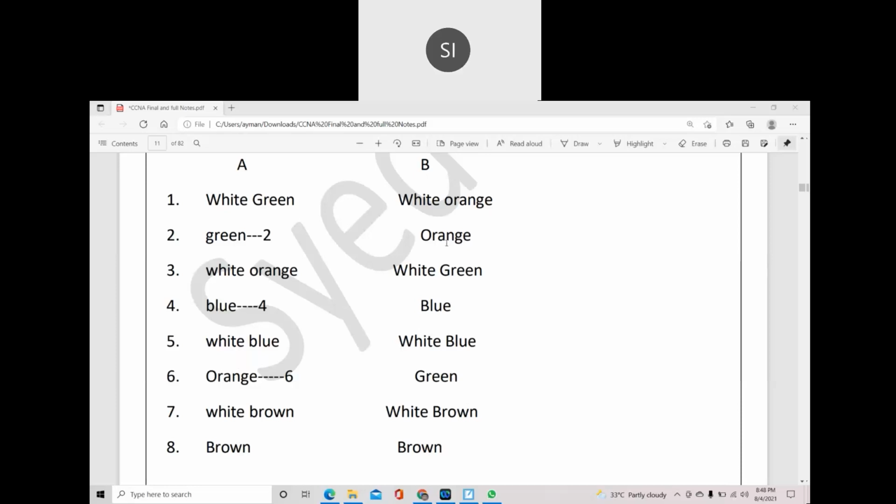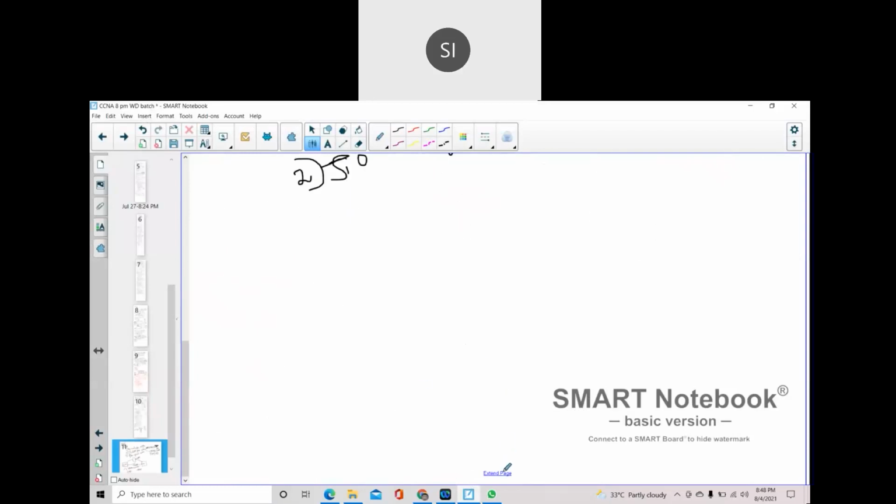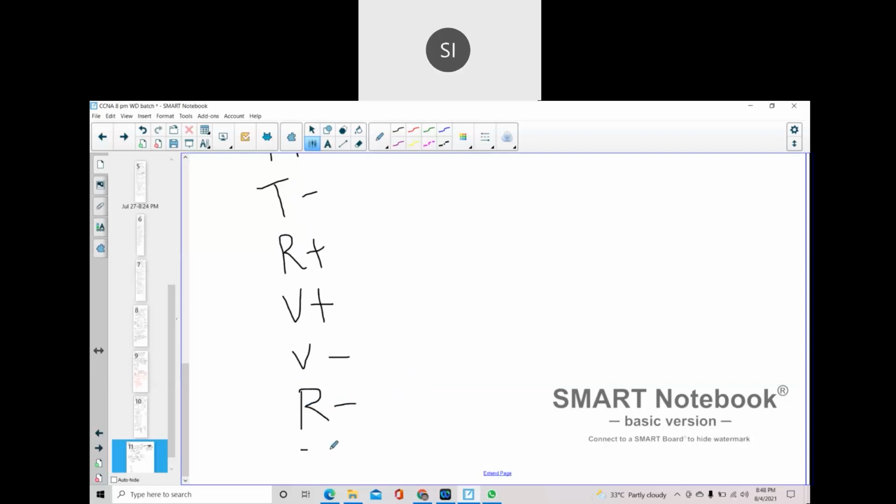Which one we are using nowadays, I will tell you, the cable color coding. I said 8 color coding, correct? 8 cables, 8 copper wires. Why are we using 8 copper wires? One is for transmitter plus, next is transmitter minus, next is receiver plus. The fourth will be voltage plus, then voltage minus, receiver minus, and the seventh and eighth will be dummy.